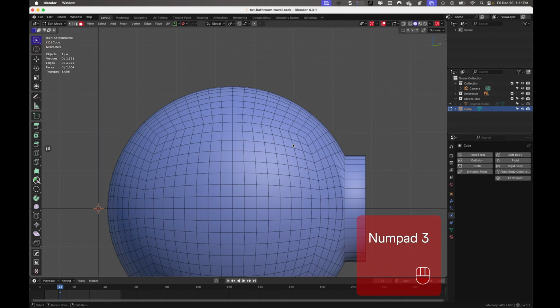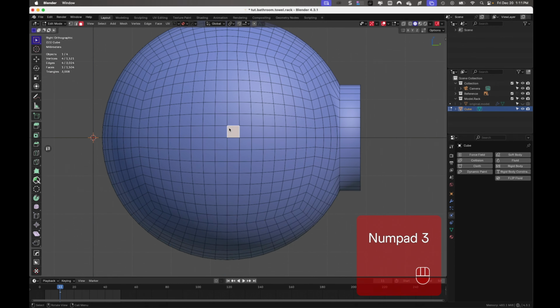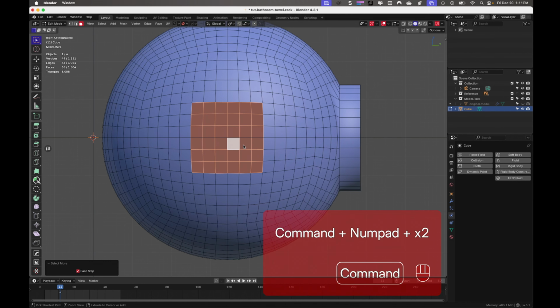So I'm going to hit number 3 on the keypad. That brings me to the right hand side, and I'm going to do the same thing. I'll select 4 and I'm going to Command plus it up.